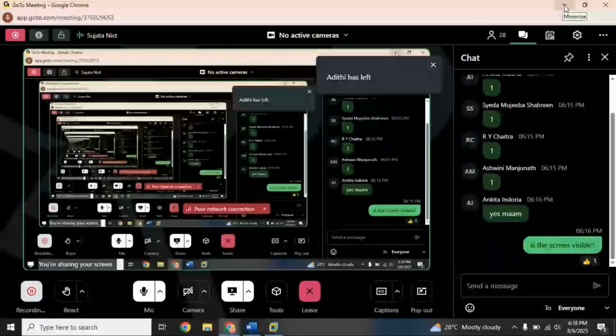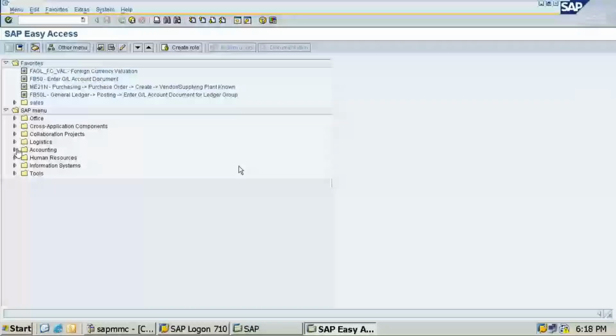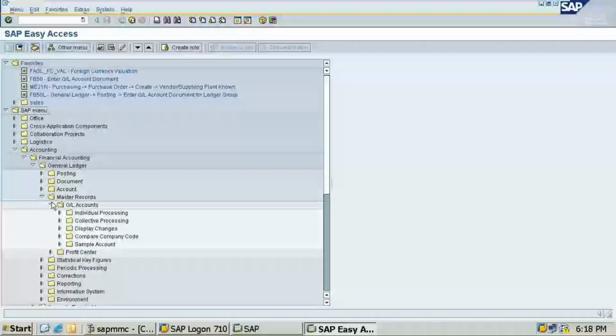Okay, see here, go to the SAP Easy Access screen, then Accounting, Financial Accounting, Individual Processing, FS00 centrally.